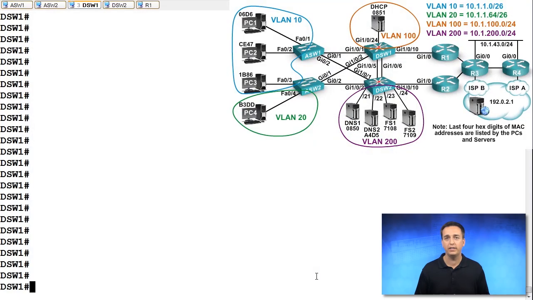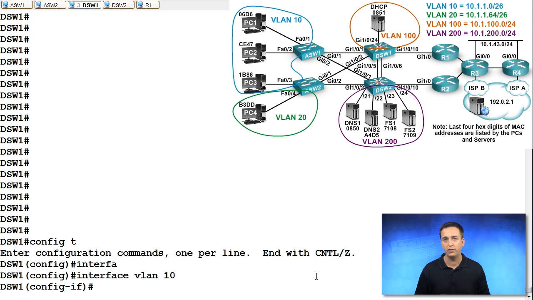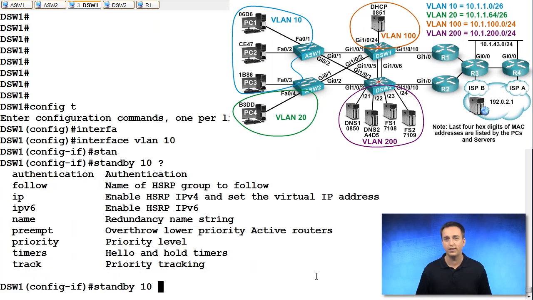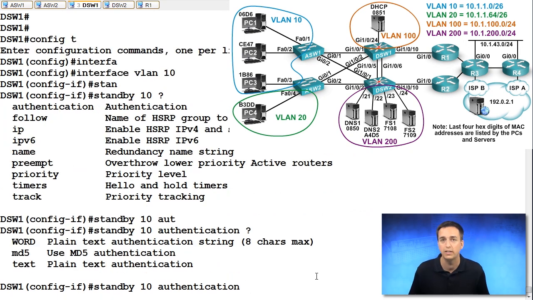Configuring HSRP authentication is relatively simple. You'll go to the interface that is participating in the group that you want to configure authentication for. So in this example, interface VLAN 10. And the group we're working with is standby group 10. Notice the authentication keyword. So we'll type in authentication, and then we have the options of plain text authentication or MD5 authentication. So for plain text authentication, you can just type in your key string right there. So let's use a key string of Cisco. Don't do that in the real world, but as an example, we could do that here. And we would have to do the same thing on DSW2 because the key strings would have to match.